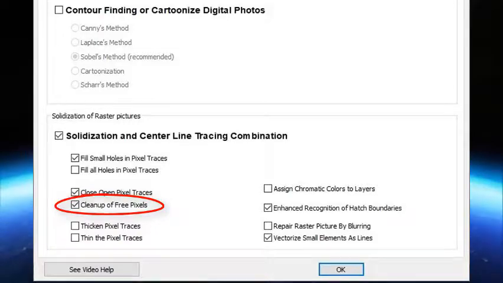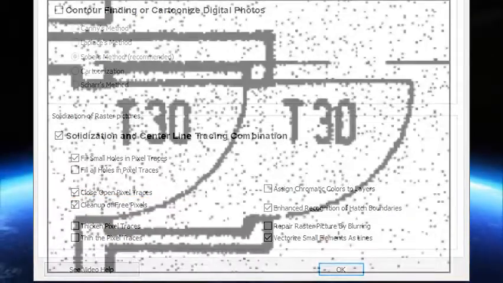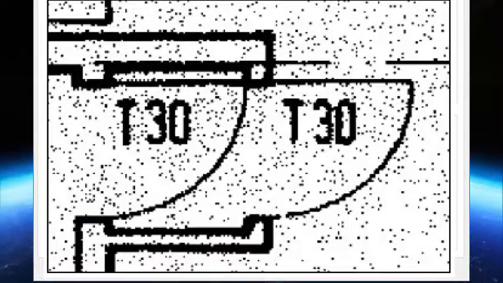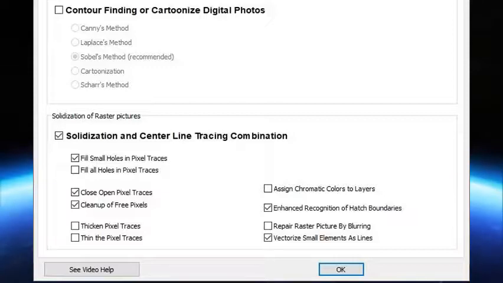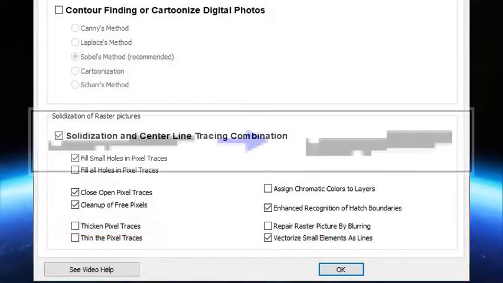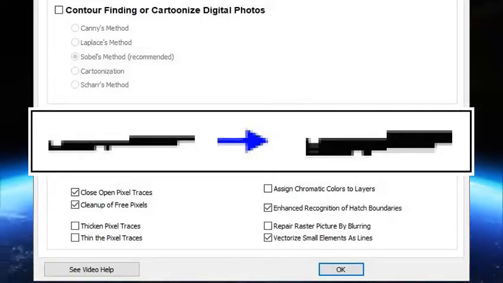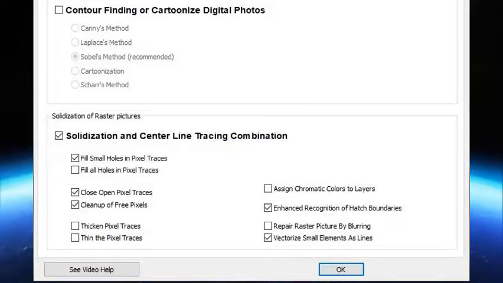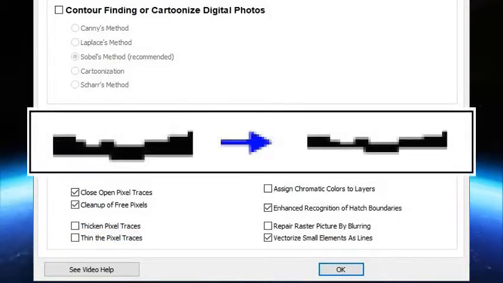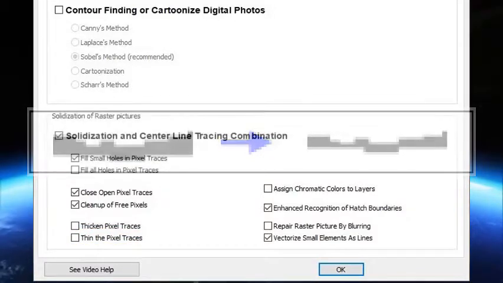Cleanup of free pixels. Often older scanned drawings will have free pixels. Selecting this feature will ensure the removal of these unwanted pixels for a cleaner converted file. Thicken pixel traces. This setting will add a layer of pixels to the outer edge of the pixel trace. Thin the pixel traces. This setting removes one layer of pixels from the outer edge of the pixel trace.